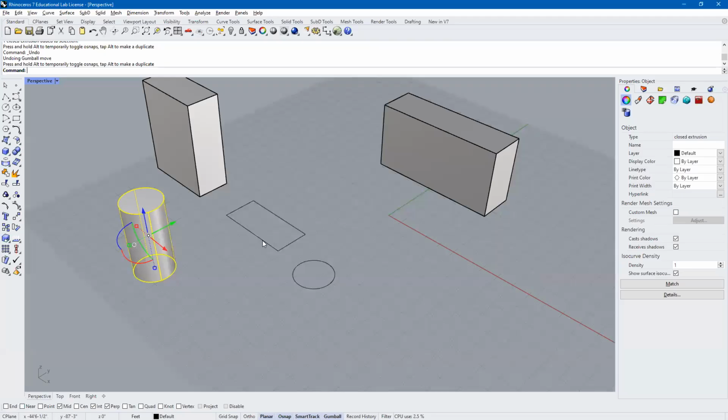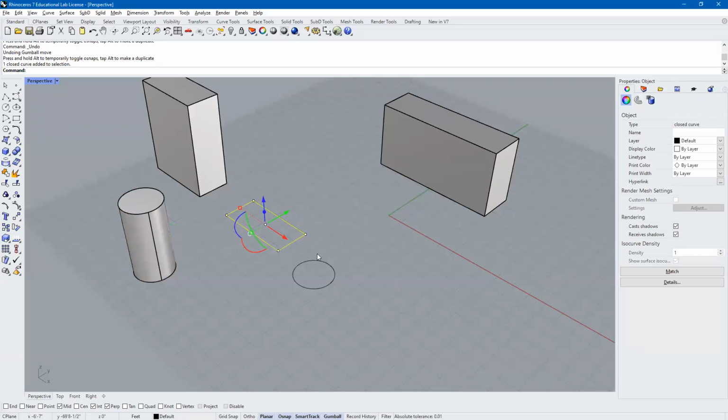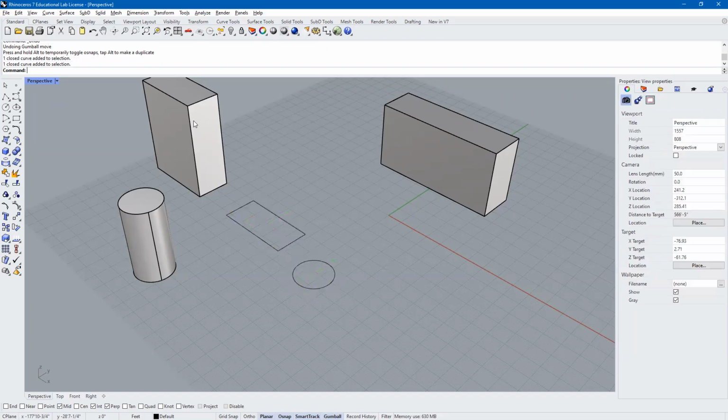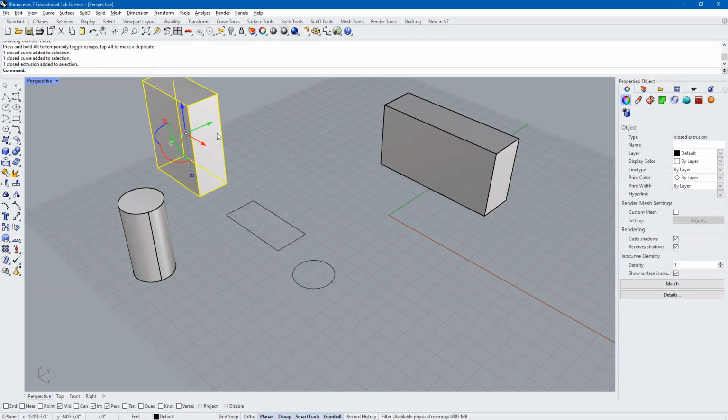So be mindful when you are working with these objects. As soon as you select them, come over here and look at the name. Look at what type they are. This one is a closed curve. This one here also is a closed curve. This becomes a closed extrusion.